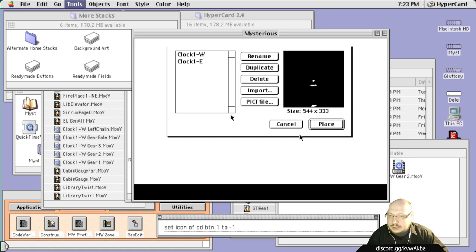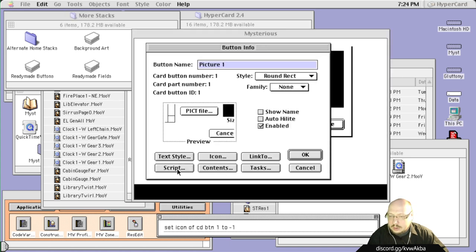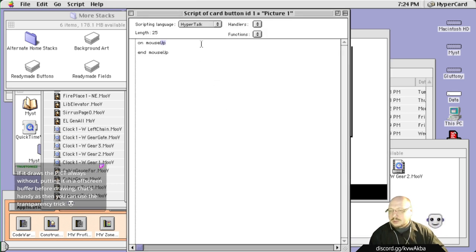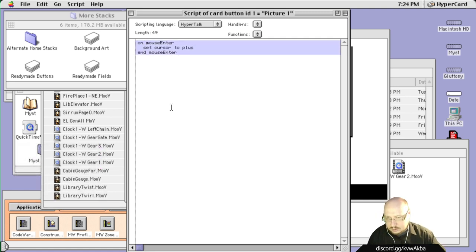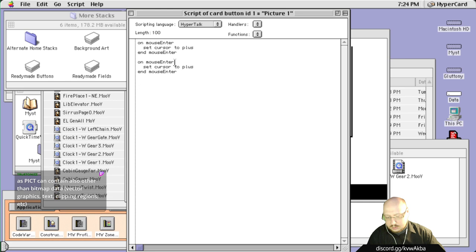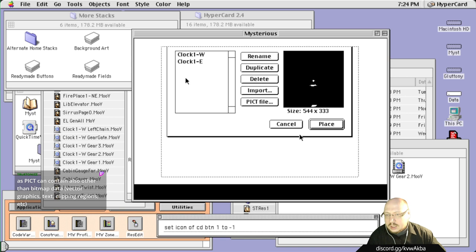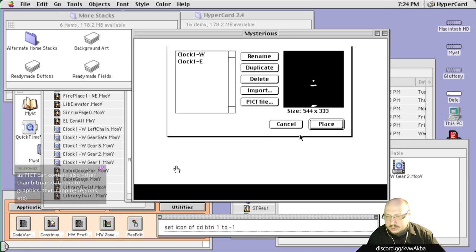Oh, and I'm trying to remember. Can you actually set the cursor? I think cursor setting didn't really work. Set cursor to plus, I think, was a valid one. On mouse leave. I think the thing is that it will reset the cursor on idle. Yeah.